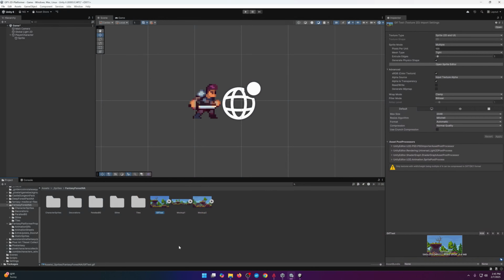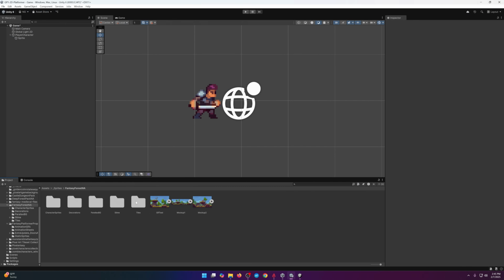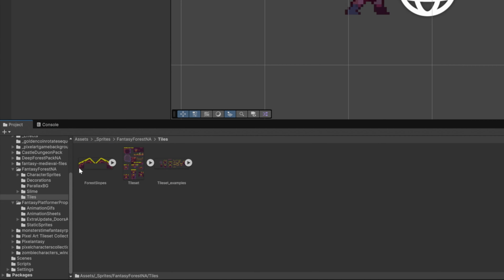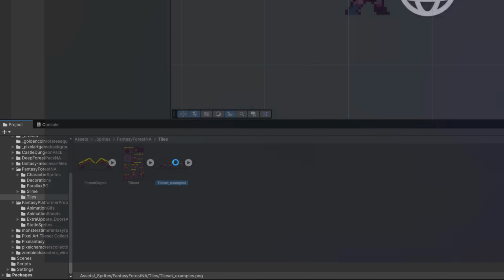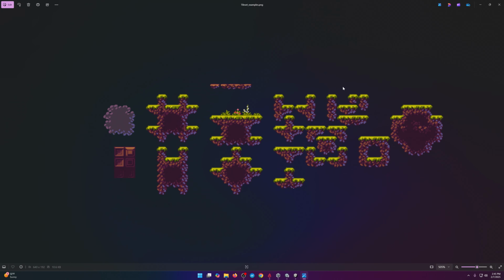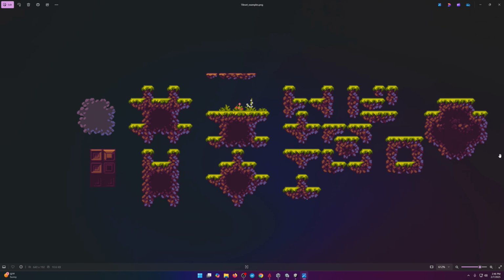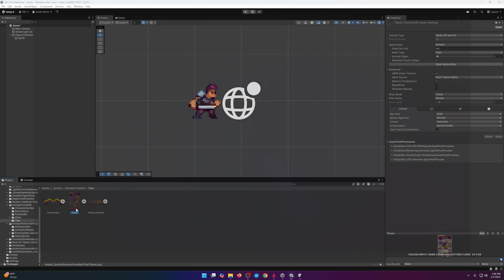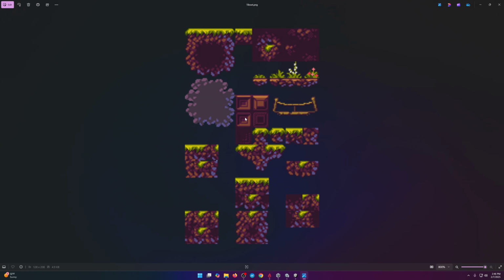We can actually see in the mock-up, it uses that same character. So nice and convenient. All right, if we go in here to tiles, you're going to see tile set and tile set examples. The tile set examples just show how we can connect different things together. But the tile set itself has a bunch of parts that we get to use in our game that we can connect and arrange to build our level.